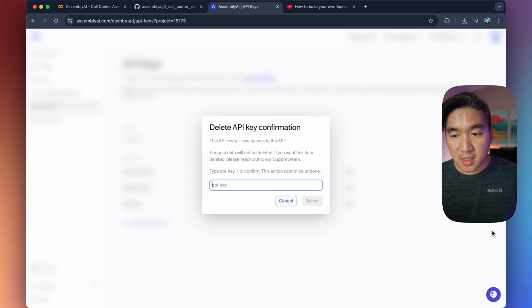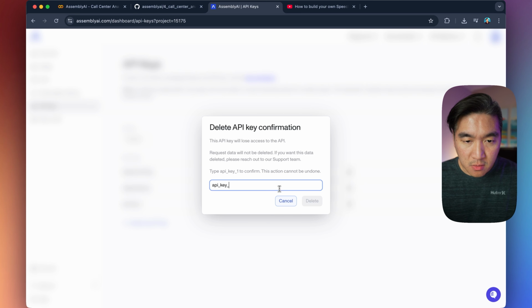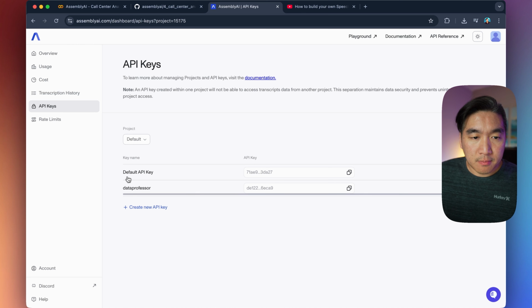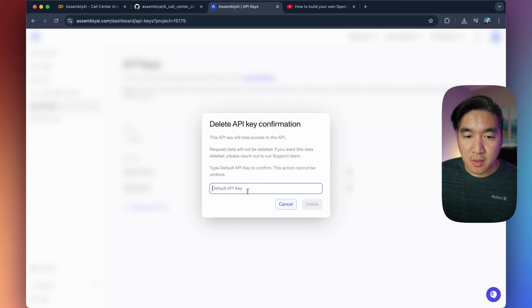So I'll just delete the newly created one. And it's asking me to retype the name. Okay, cool. I think we're good here. And I'm going to delete this. So if you have seen it, no problem. Default. Okay. There you go. So we're good.